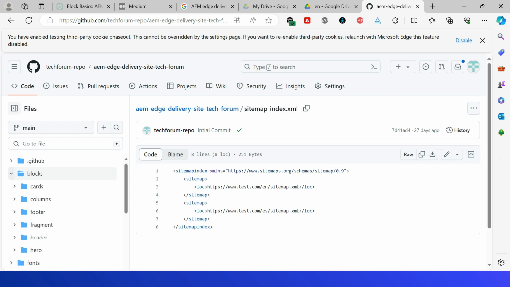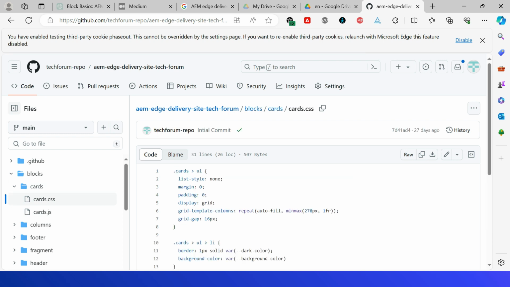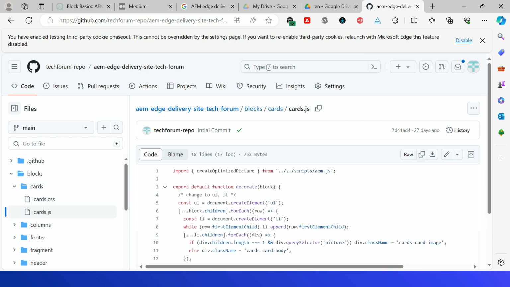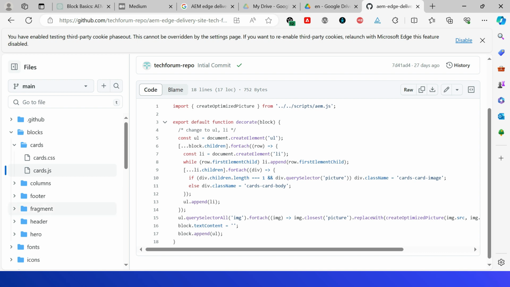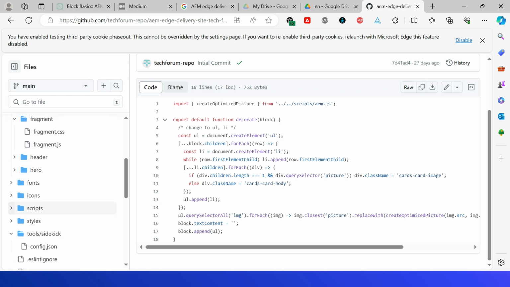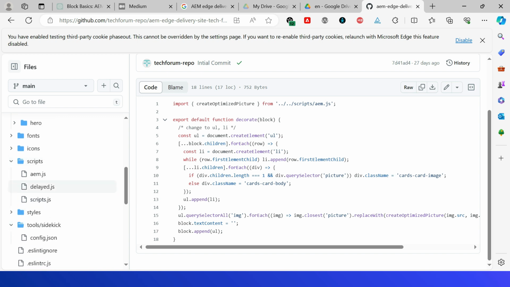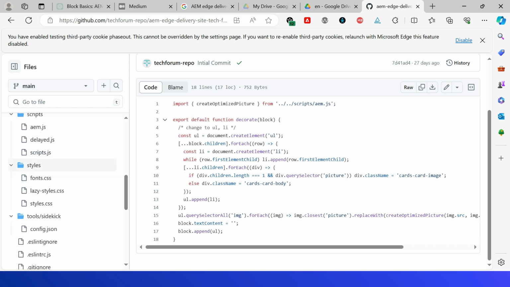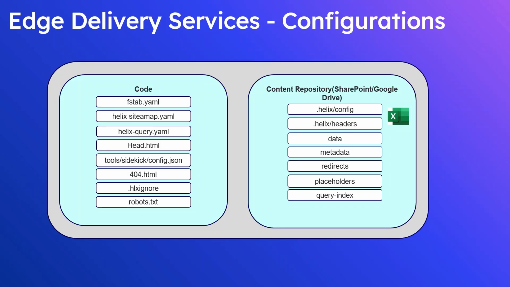The blocks folder contains the styles and JavaScript for the different blocks you defined in your project. Example, cards. If I go here, cards.css is the style for this particular block. Then cards.js, how to render the cards block. Same with columns, then how to display footer. Same thing with the fragment and other blocks too. Also, if you go to the scripts folder, it contains the default scripts like aem.js, delayed.js and script.js. Also same with the styles, some of the global styles are defined here. Let us now quickly see some of the authoring related configuration.